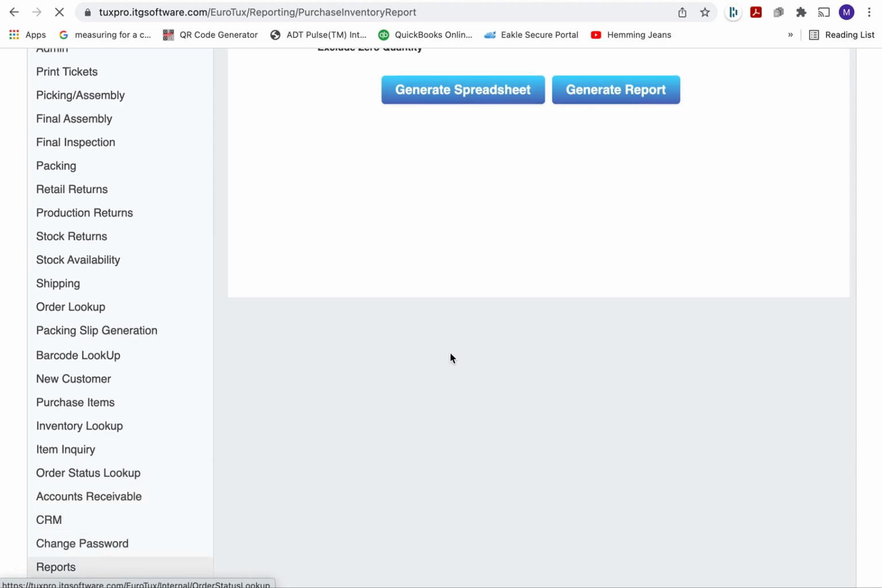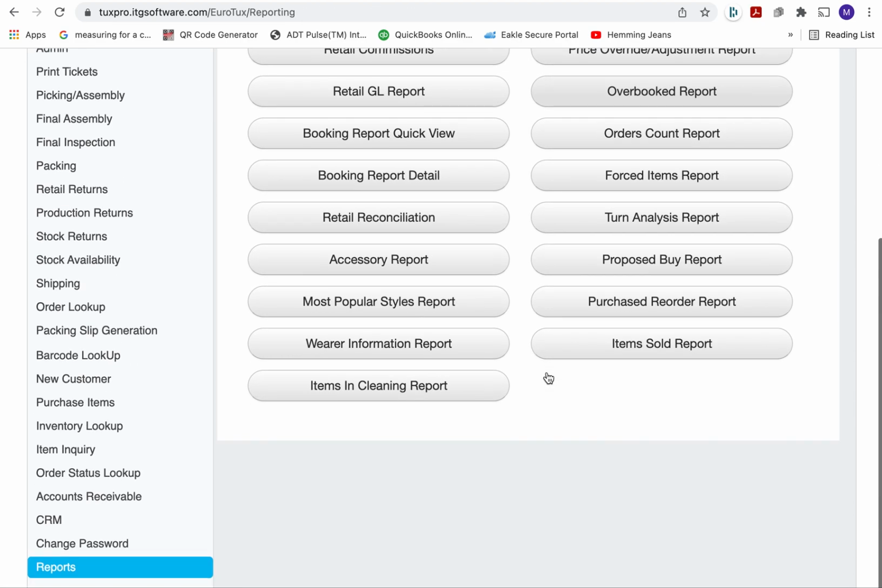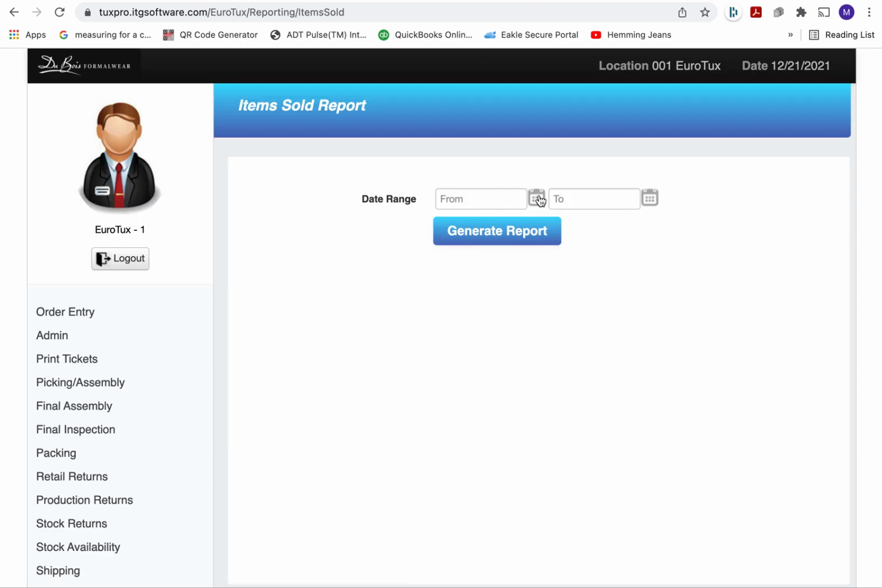The other report that was added is the items sold report. If I click this, it just gives me a date range and it'll spit out a spreadsheet. It'll download it and show you what items have been sold during the time period.